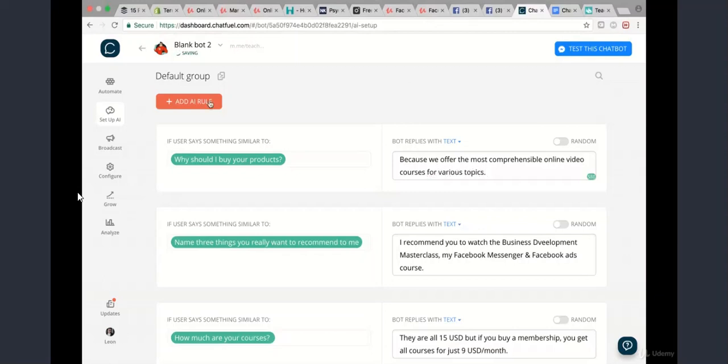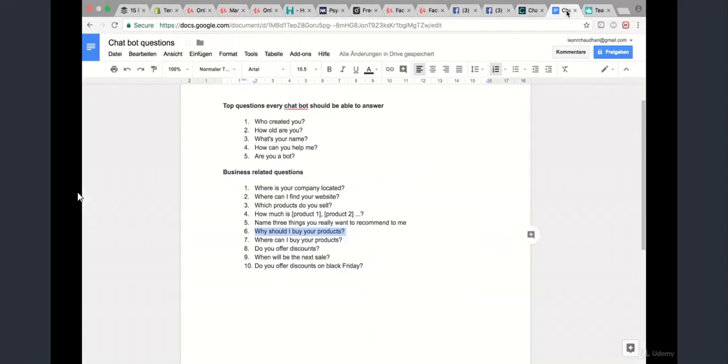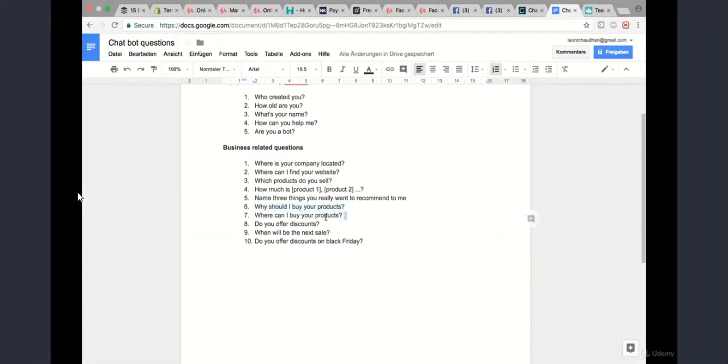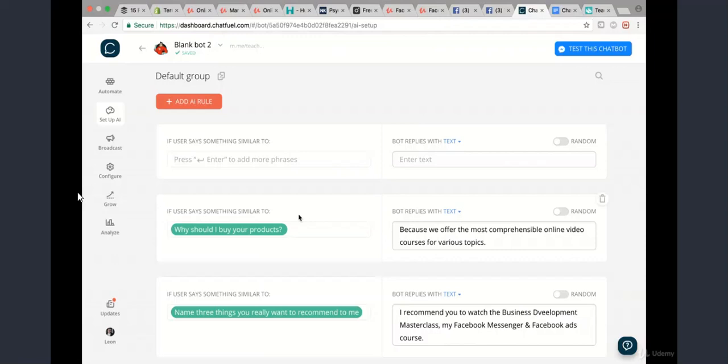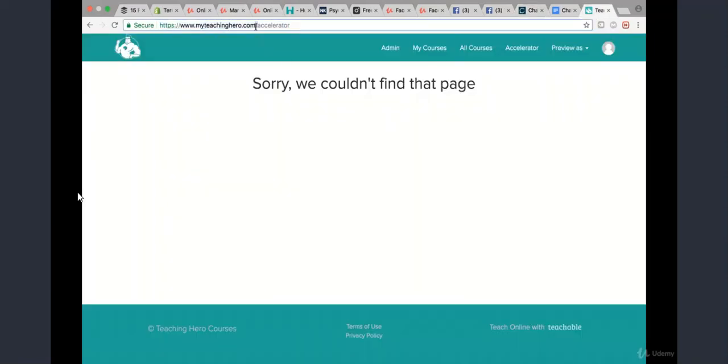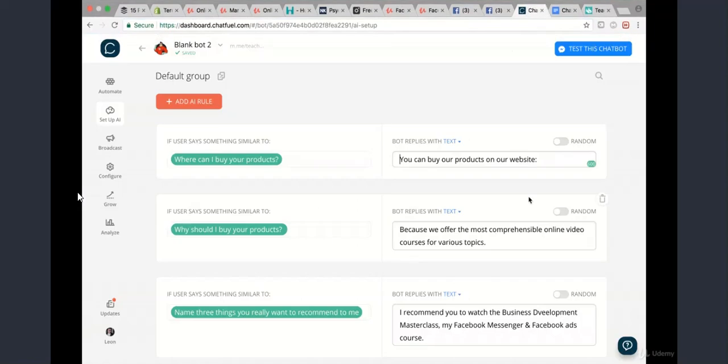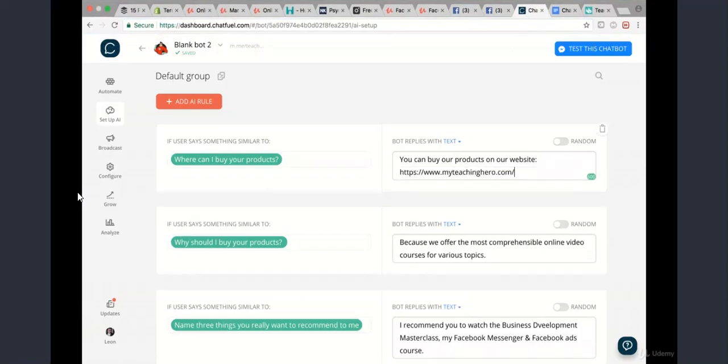All right, then let's add another AI rule, and this one, for instance, could be, where can I buy your products? And again, we can just provide a link. So let's plug this in here, and then you can say, you can buy our products on our website, and then you just provide the link again to the website. So just copy paste, plug it in there, and then you're done with this AI rule as well.